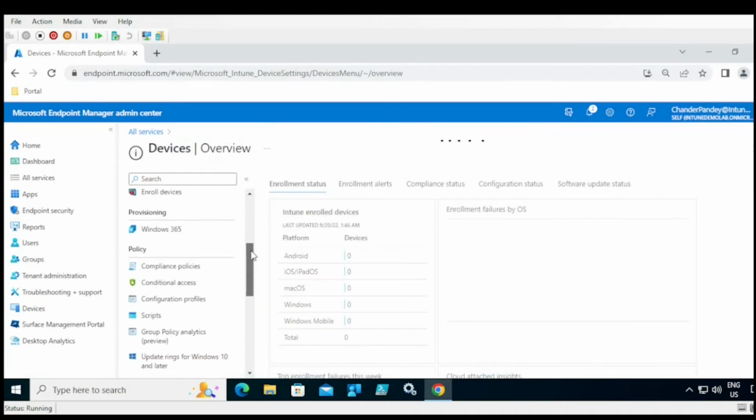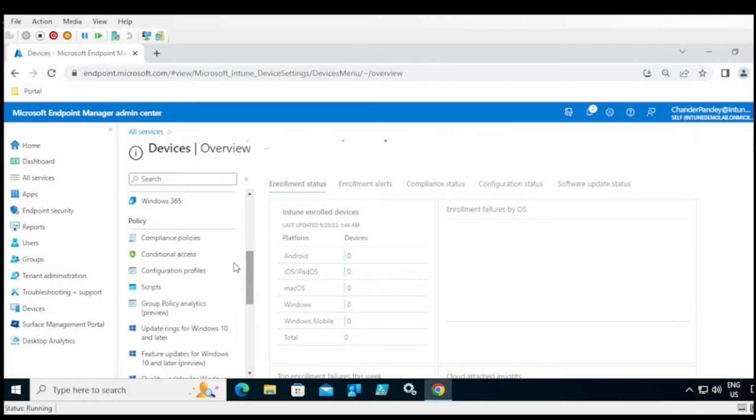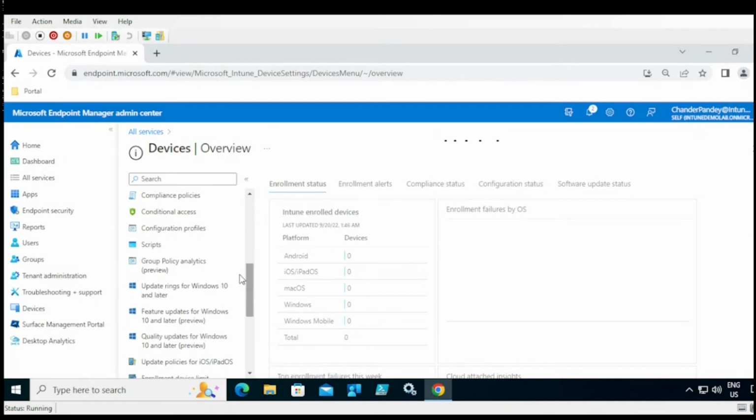Then we have Windows 365, which I'm not going to discuss right now. We already talked about compliance policy. We can create conditional access also, and we'll discuss conditional access in depth in an upcoming module. Then we have configuration profiles and scripts, which we already discussed.